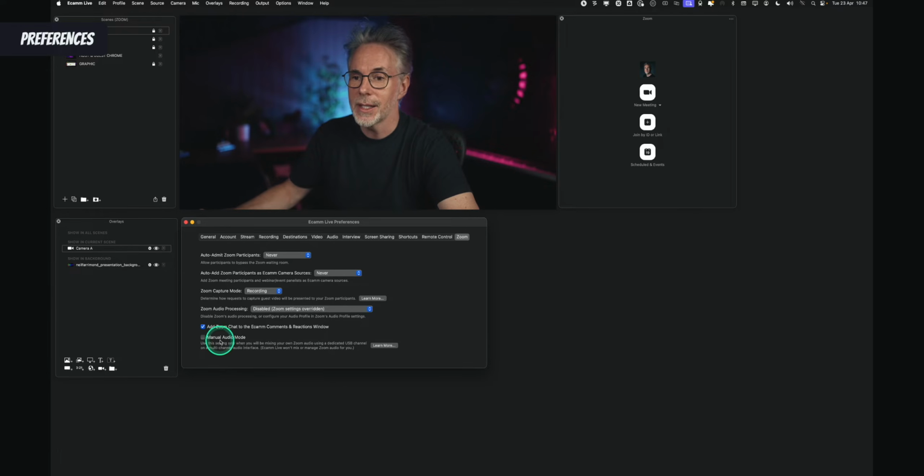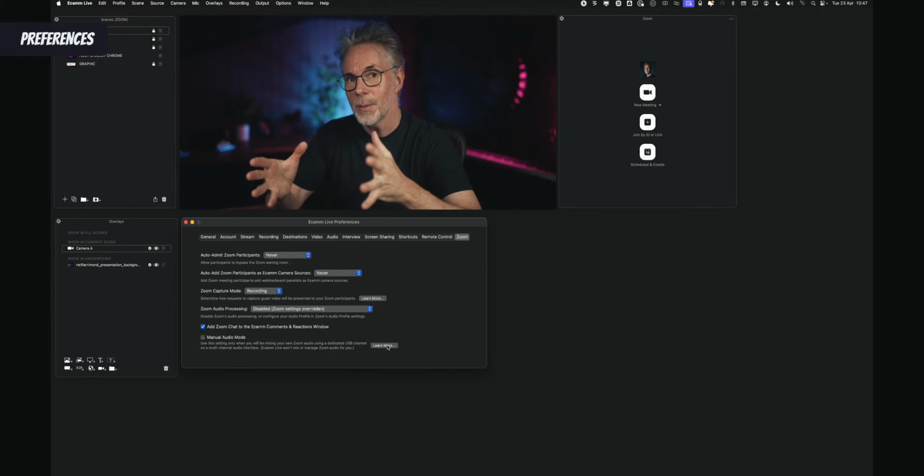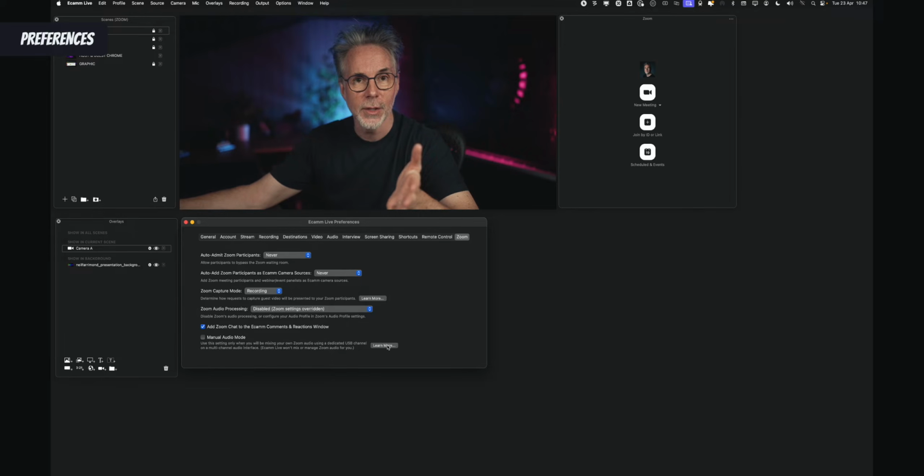Again, I leave this as disabled, and if you want to learn more, there is a checkbox here or a dialog box that you can click on to hit learn more. So those are the Ecamm Live new preferences within Zoom. Some great additions. Now let's work out how to get our guests on, set that up, and show you what it looks like.